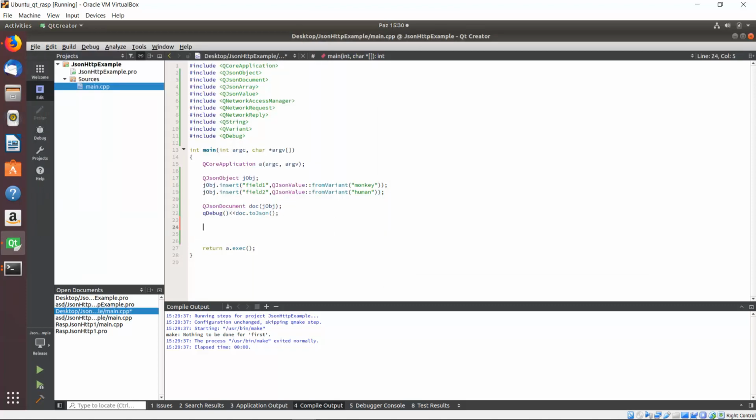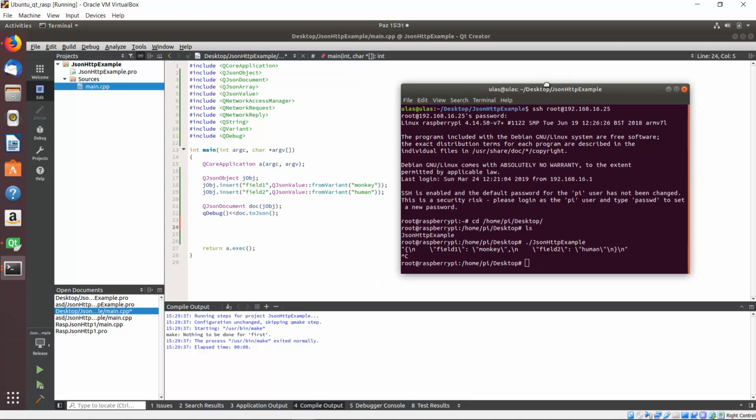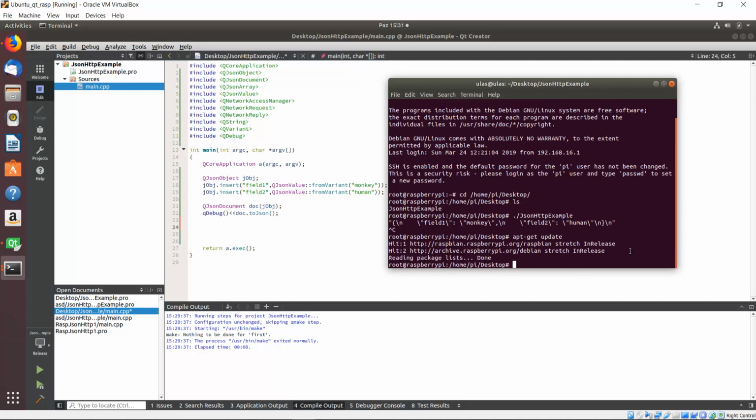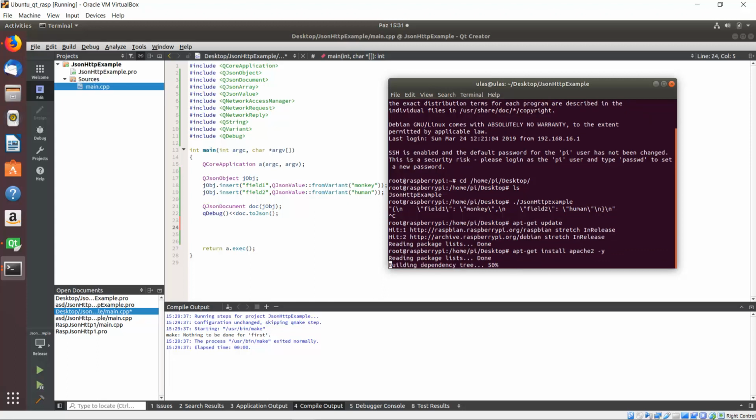So now, actually, we should create a PHP and an Apache server in the Raspberry Pi before accessing the network manager from Qt. So go again to the Raspberry Pi and update your system. I follow the instructions from the Raspberry Pi org to download and set up our Apache server. Simply apt-get install apache2 -y.